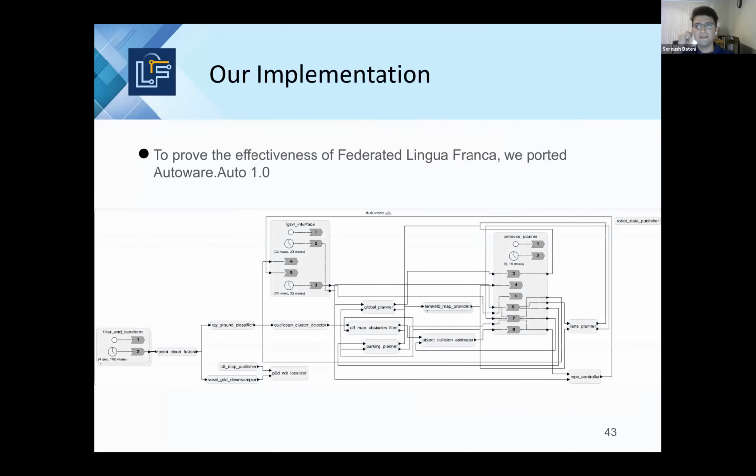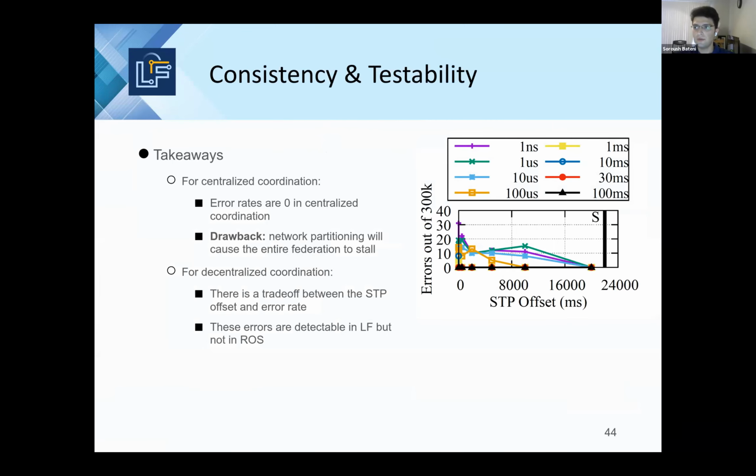But the bottom line is, what we ended up doing was we actually ported this Auto 1.0 completely to Lingua Franca. You can see it here. And it interacts with the LGSVL interface, although this is still a work in progress. There are some aspects of it that still require debugging, but we have extensive results that show that this port has been effective. So the overall takeaway is that this port to Lingua Franca using the centralized coordinator will have 0 errors, essentially.